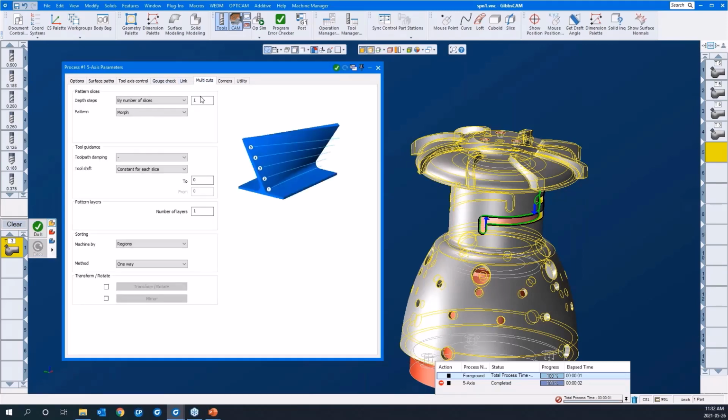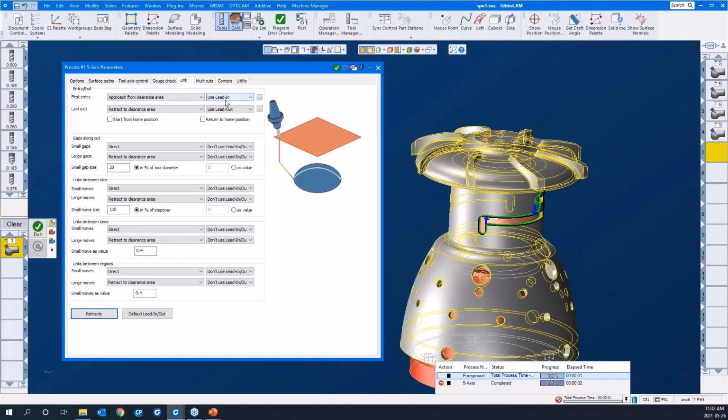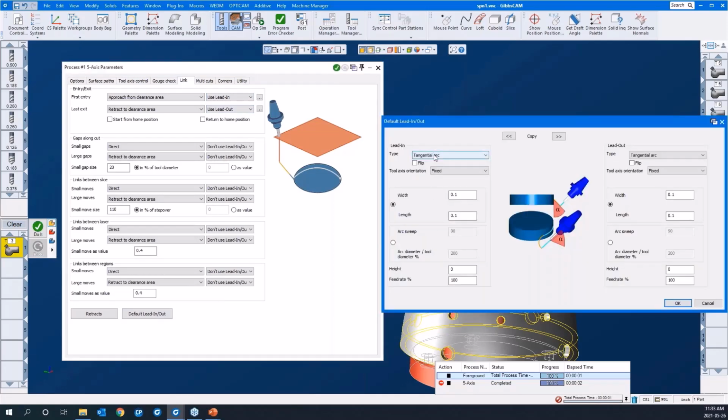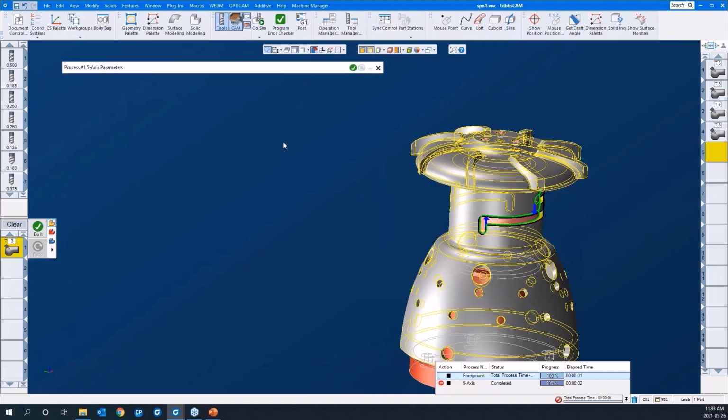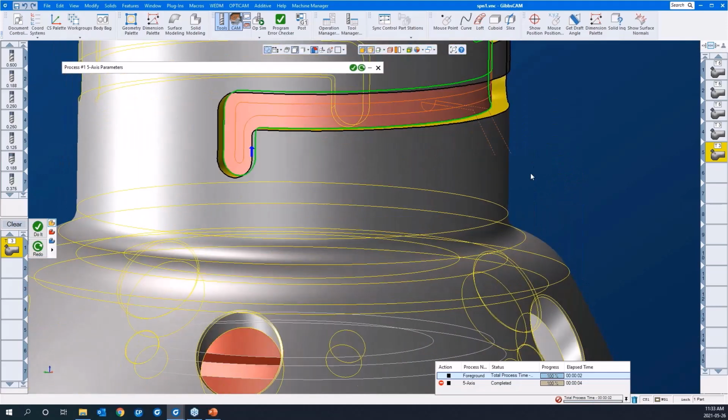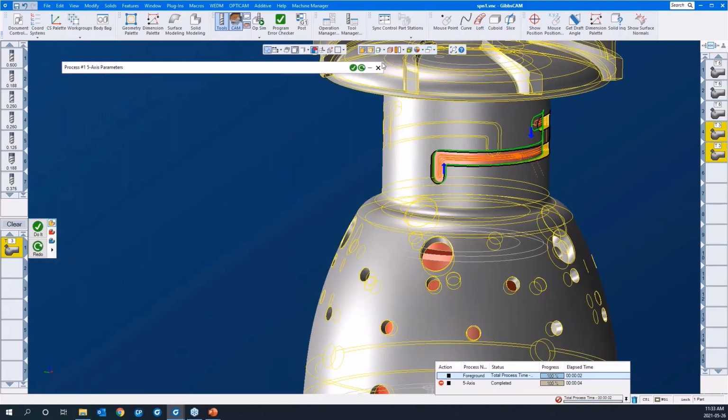Multi-cuts. This is a finishing pass. We're going to do it in one shot. And we just want to make sure there's an effective lead in and lead out here. So yes, we're going to use them. We'll go with a horizontal tangent arc, and I'll copy that over to the lead out and say okay. I'll create this toolpath. Okay, let's run both of those in sim mode.